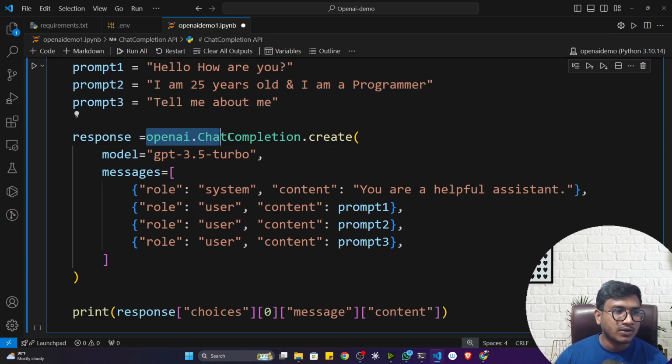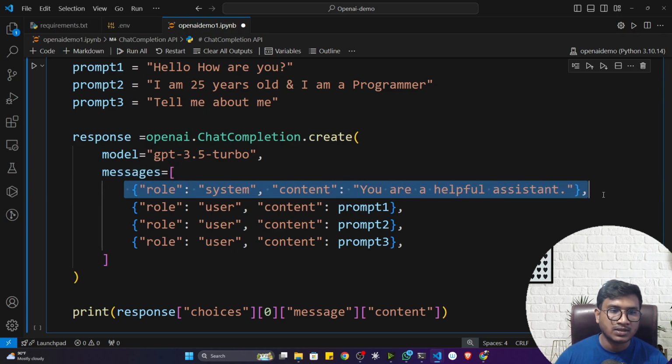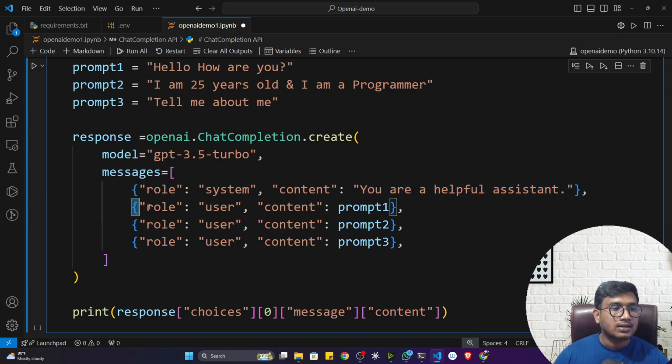In the same way I have created my chat completion API. I have initialized my model, and in the messages section you can see the first role I have given is the system role. That means you are a helpful assistant. The second role I have given my first prompt, the third role my second prompt, and the fourth role my third prompt. That means you can pass multiple prompts here. This is the main benefit of using this chat completion API.